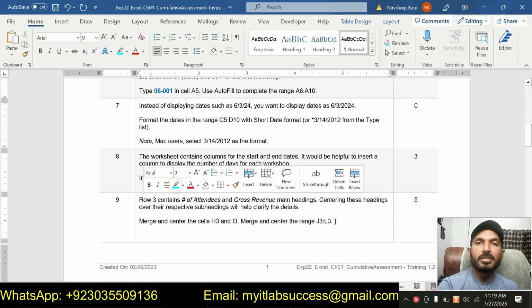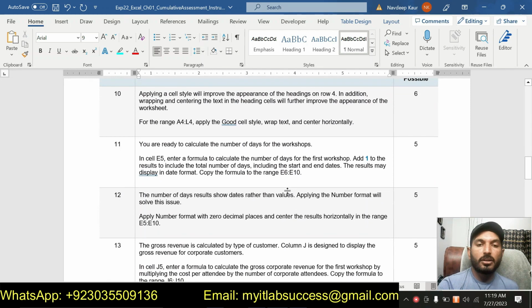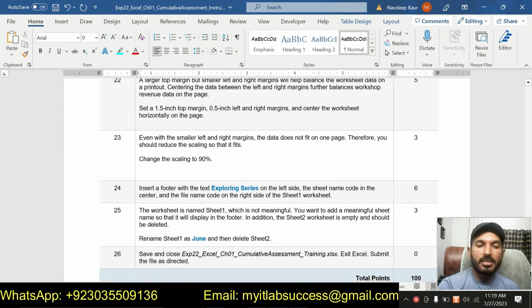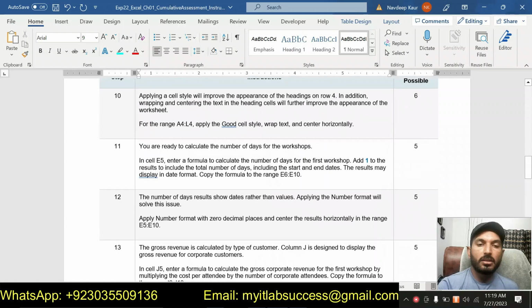So I have completed 9 steps of this assignment so far, and now we will move to the next step, that is step number 10. Total steps in this assignment are 26.